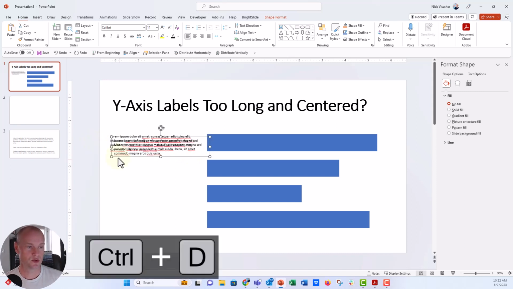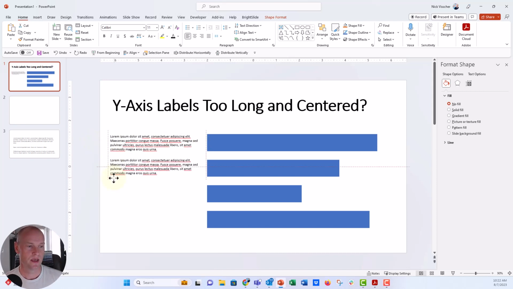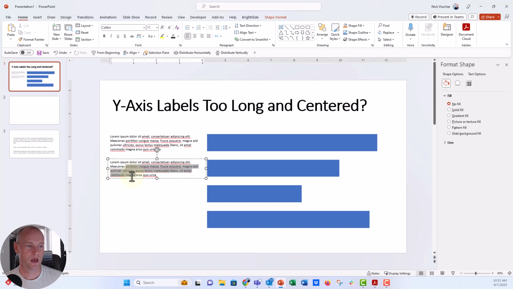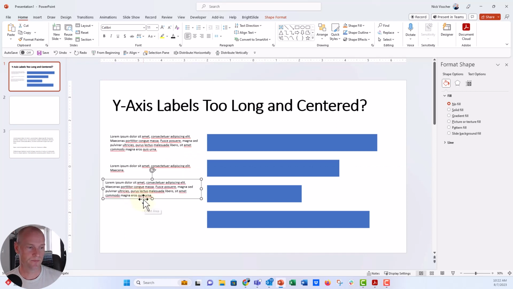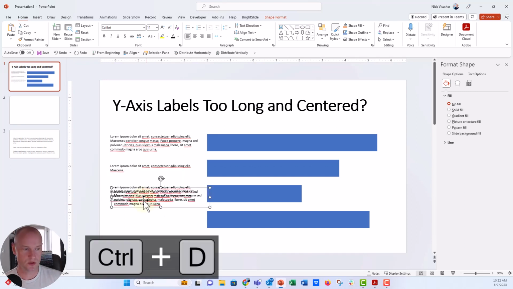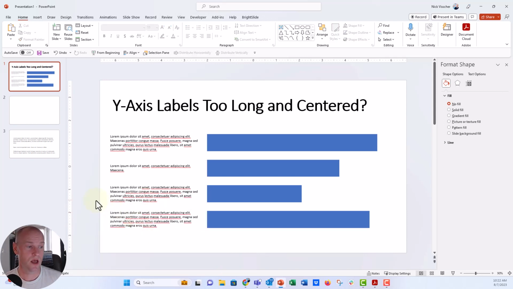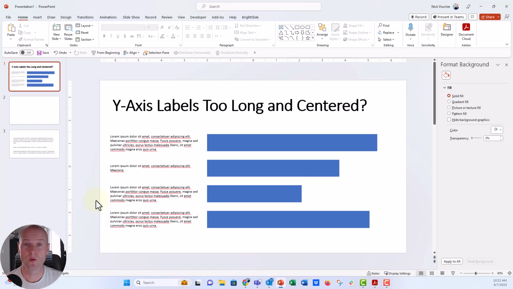And then push Control D to duplicate. Then every single one, whether it's 1 line or 2 lines of text, will all be uniform, and you can edit those how you would like. So we could do it like that. And you can use the smart guides to make sure everything is aligned. It'll take a little bit longer, but if you really want this effective left alignment, you can do it like that.